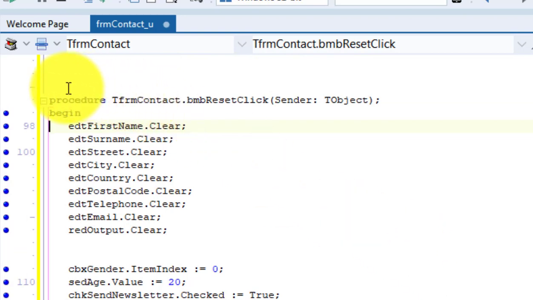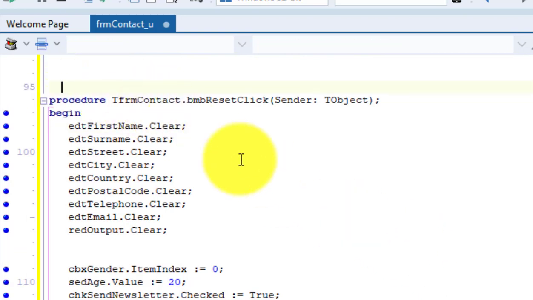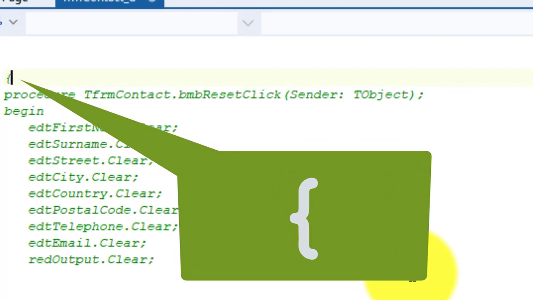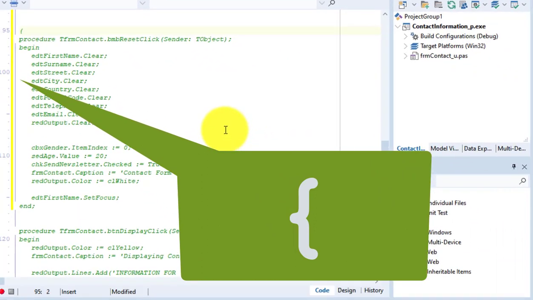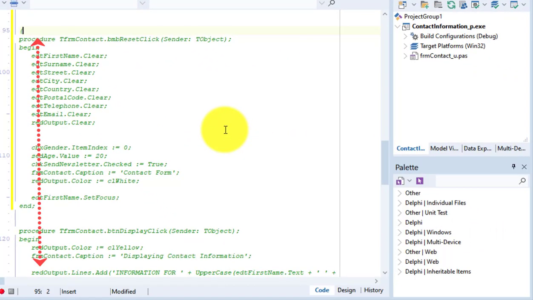Go to the blank line above the procedure header. Type an open brace. The brace is this curly bracket character. Now, let's see what happened. All the code after the open brace turned green.